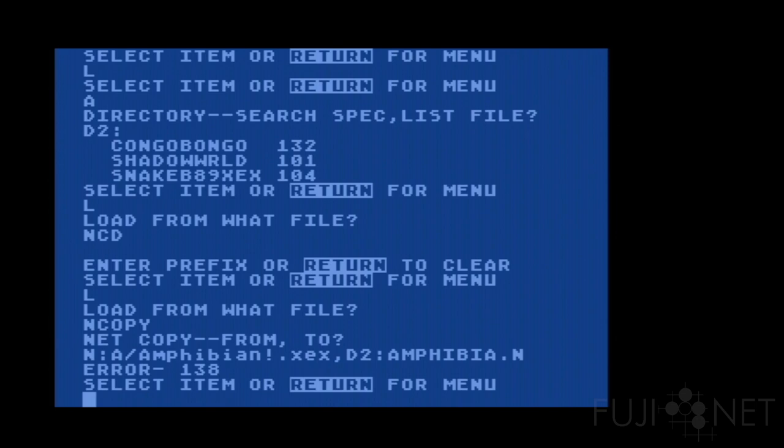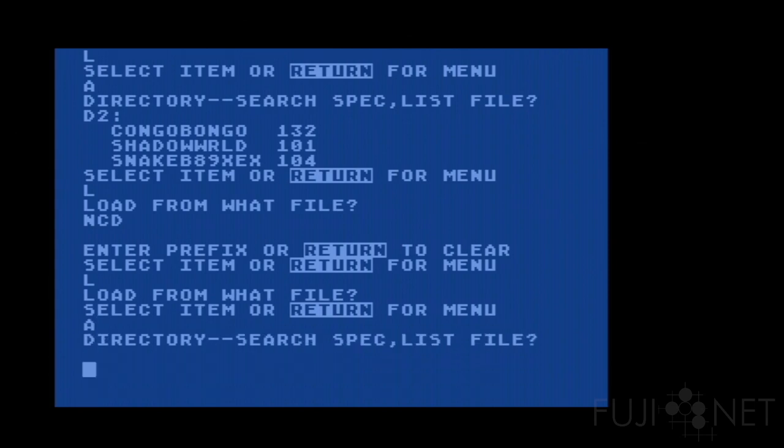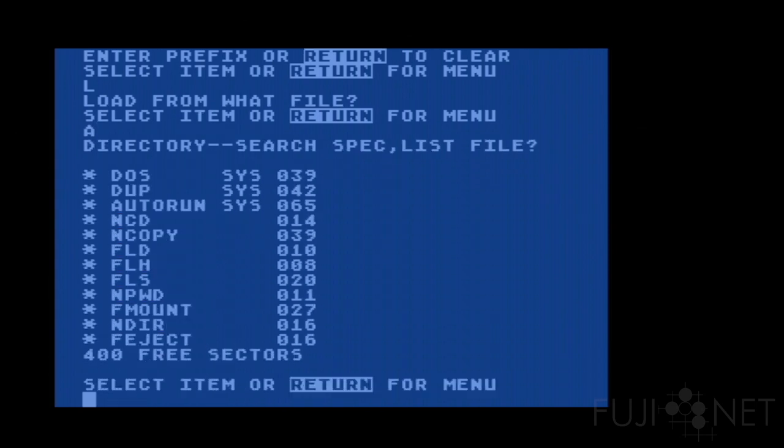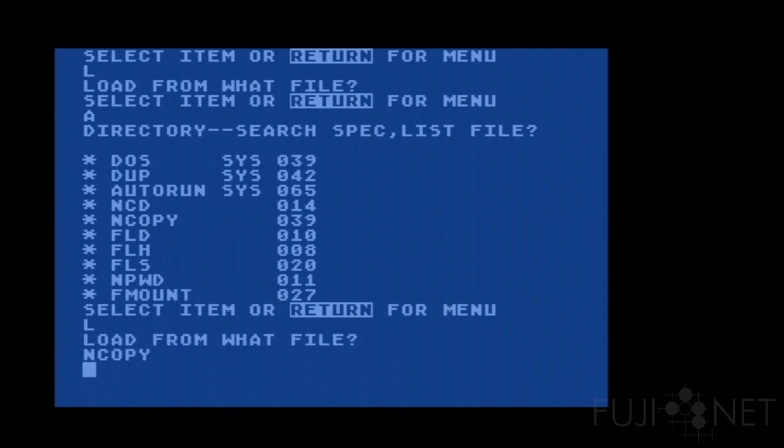Something interesting happened there. So what happened? That's because I tried to use the end device from inside DOS 2. It's not there anymore, so that's my bad. That's what happens anyway. It's a good example of what happens if you forget that. We'll use NCOPY again. So we'll take that and put that on drive 2. Sure, why not?